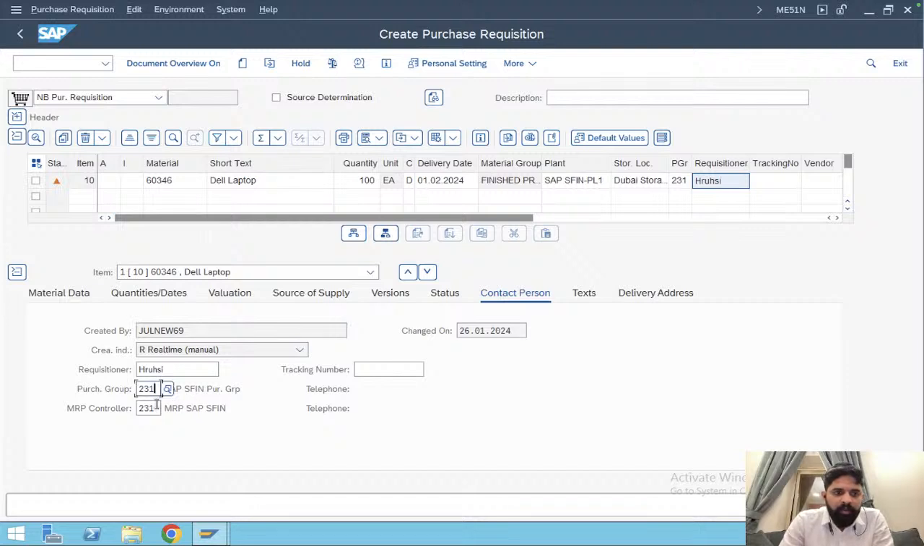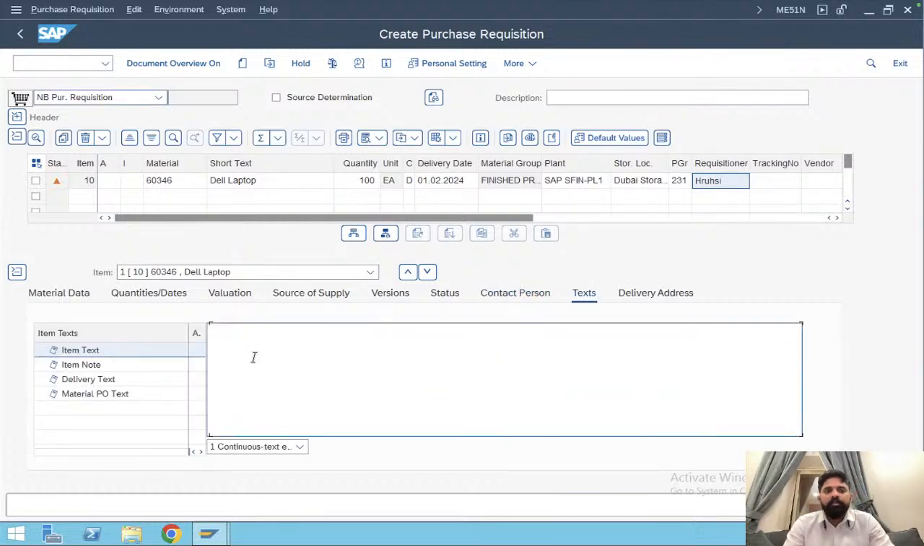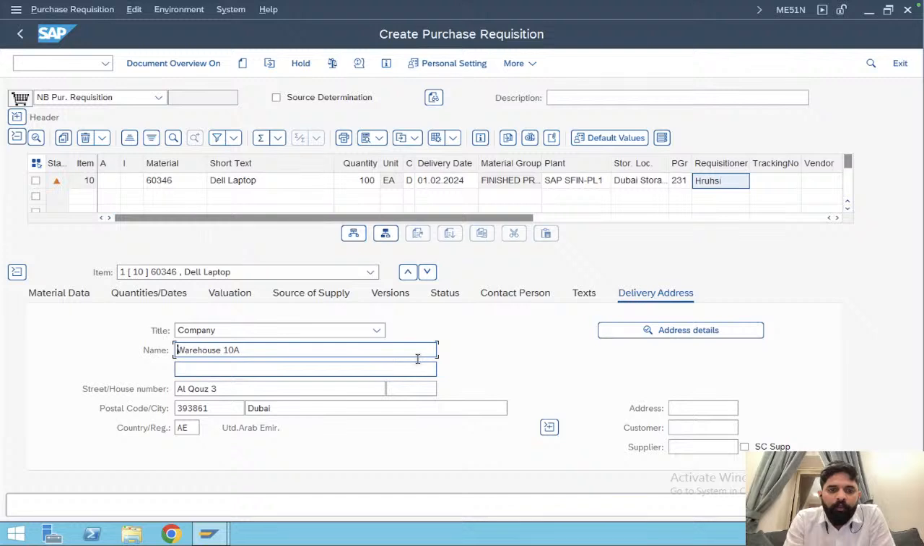Then this is purchasing group, MRP controller. Then here it is important: if you have something to explain, you can just write it here, and the purchaser can see it while creating the purchase order. This will also move to the purchase order, so he can see it over there. Then the delivery address is my plant, the place where I'm trying to buy from or raising the purchase requisition.